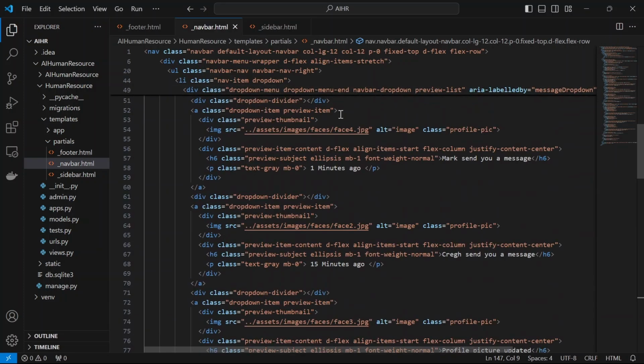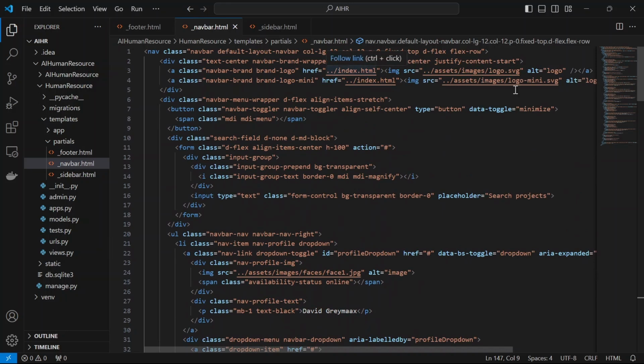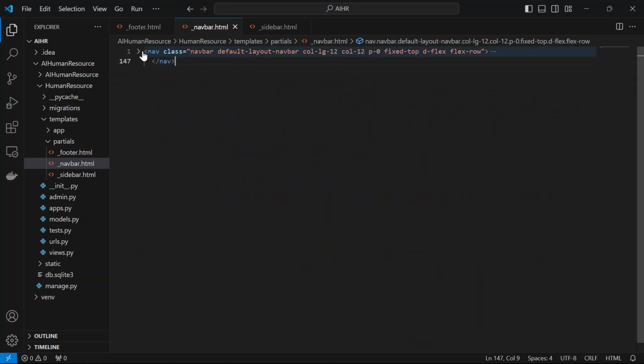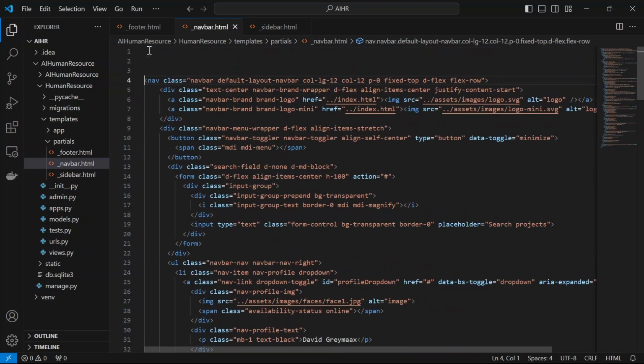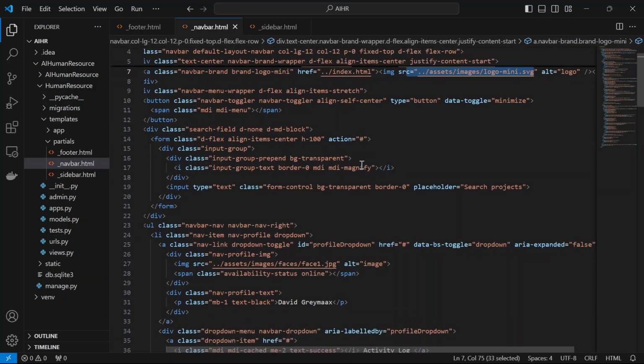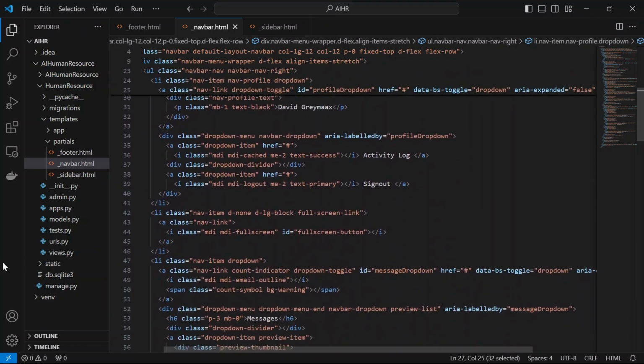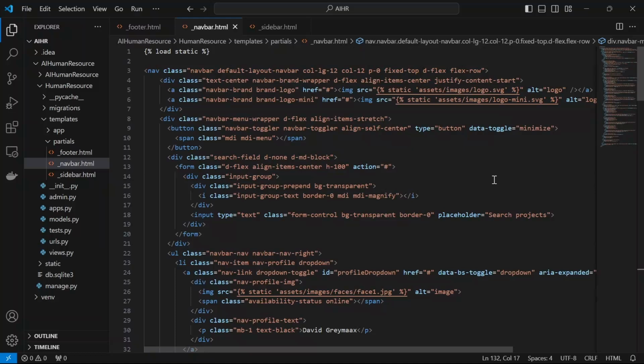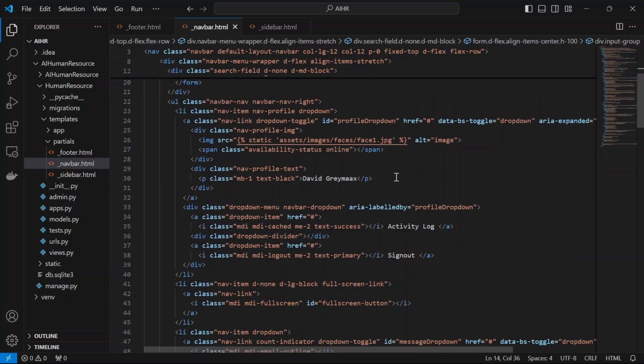The next thing is you're going to edit the navbar and make some modifications. So at the top, you're going to use a load static tag. Now, because we'll be using a Django server, we need to update all these relative paths in a way that Django can access them. So we need to update all these to point to our static directory in our project. So after making your updates, your file should look like this. You have static assets, images, logo, and then you have this one updated.